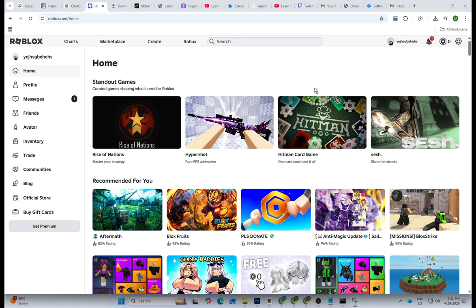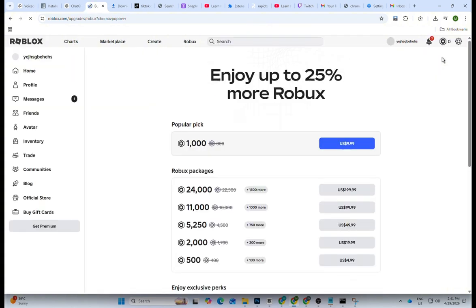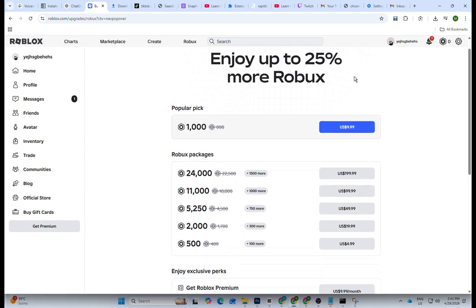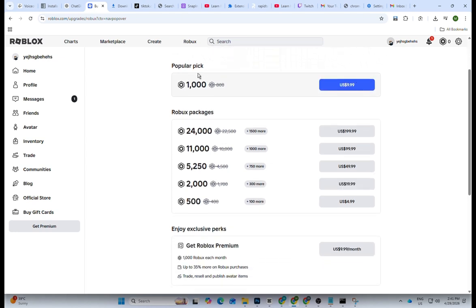Now go to the top right corner and click on the Robux icon. Then click on Buy Robux. Here, you'll see different Robux packages available. Choose the amount you want to purchase. If you have Roblox Premium, you may get extra Robux, but if not, just select a standard package.